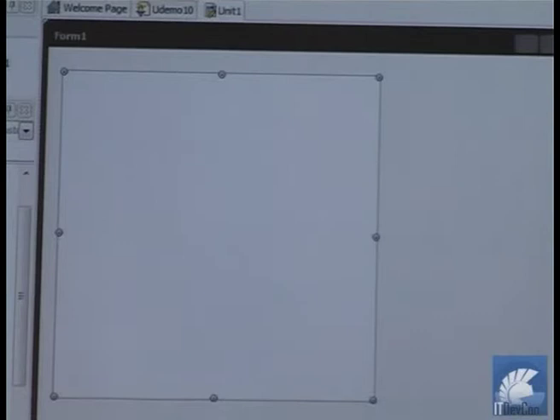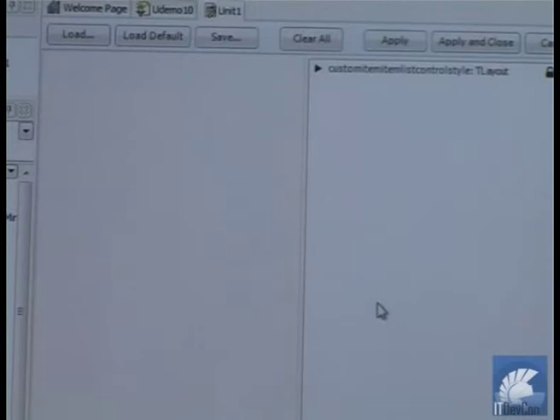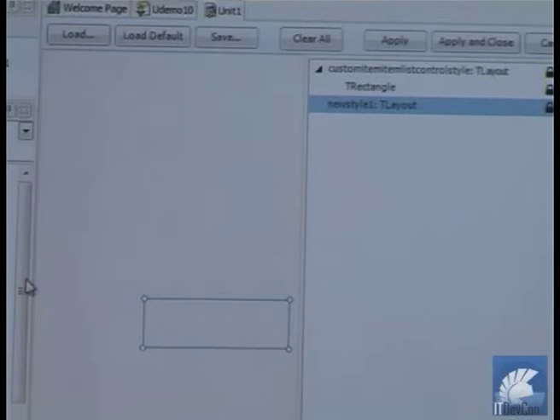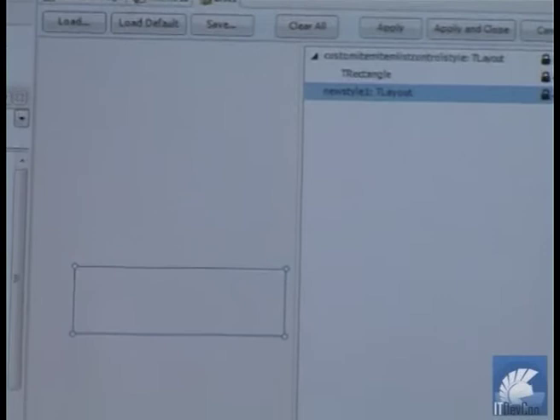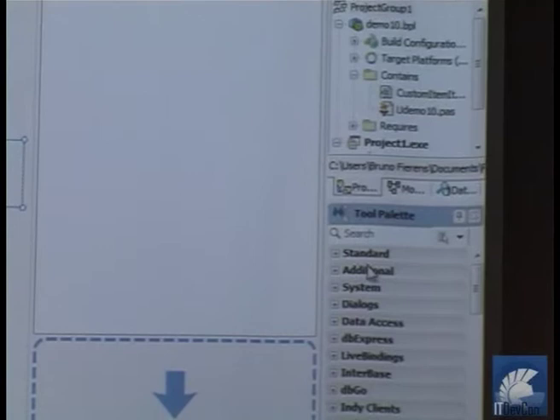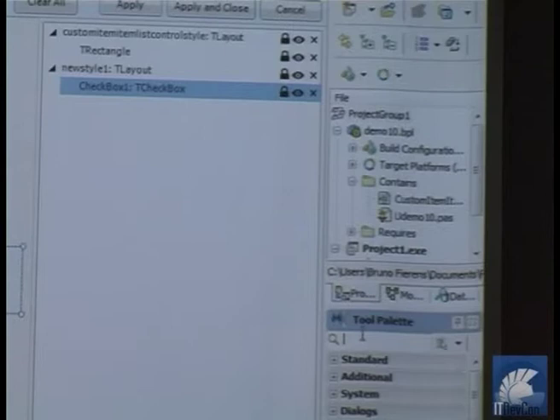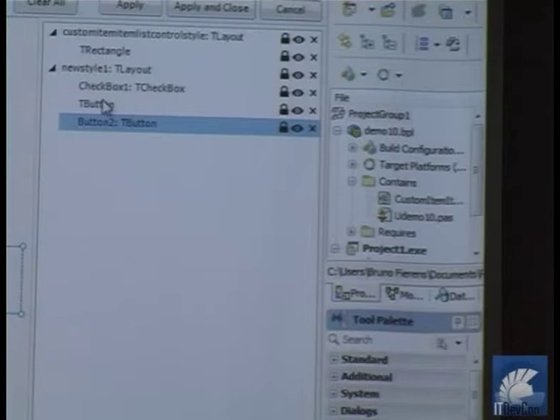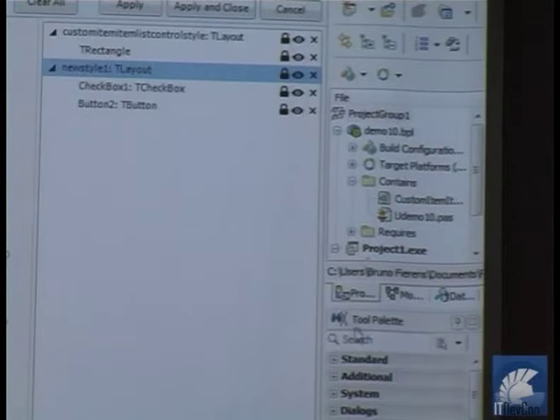So we start up the style designer and we create something new. We start from a layout. So we add this to the style book. This is our layout. And let's define whatever we want. I want a checkbox, for example. And I want a button. Oops, I want a button in my style. Now I have two buttons, that's maybe a little bit too much. And let's add some text.